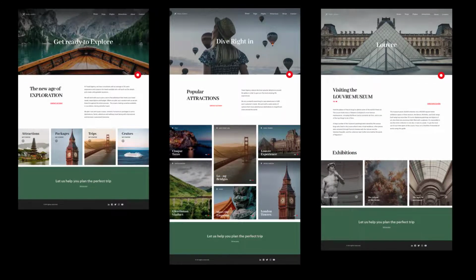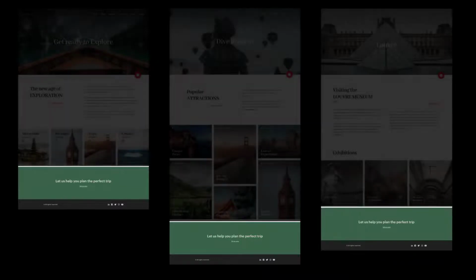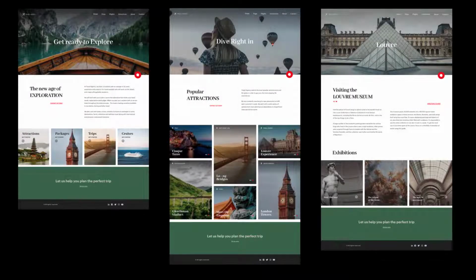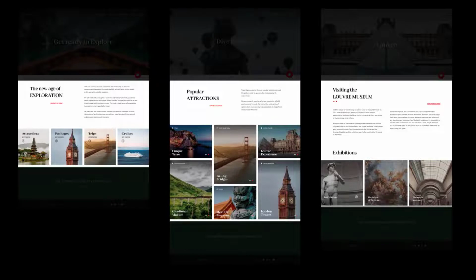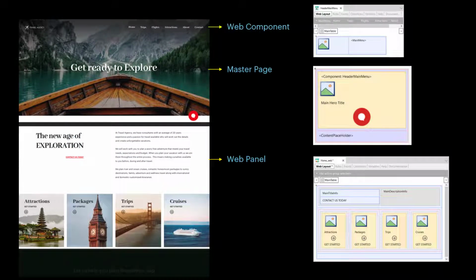Okay. Let's go on. We didn't say it, but of course, the common footer should also be placed in the master page. The specific content of each page will be implemented in each individual web panel. These objects, web panel, master page, and web component, are executable. That is, they have behavior.